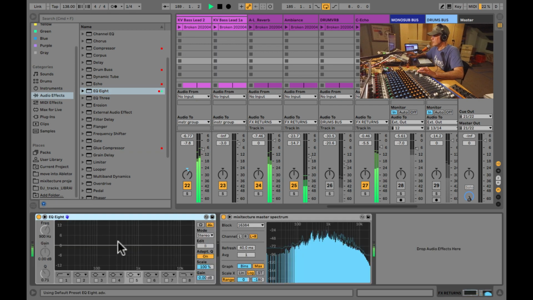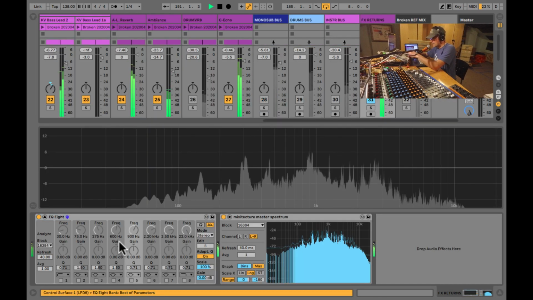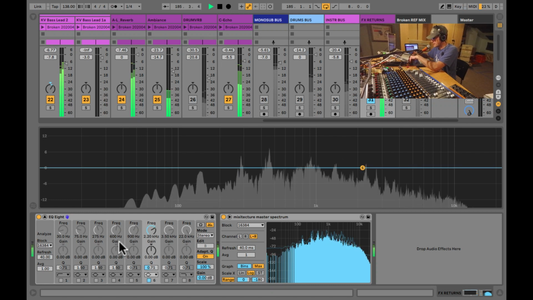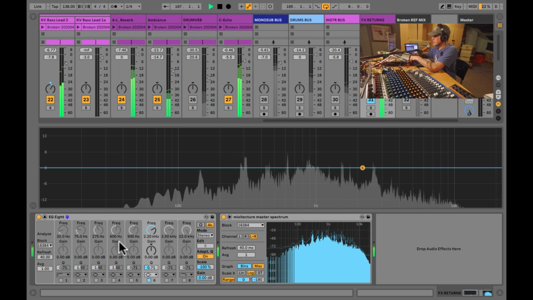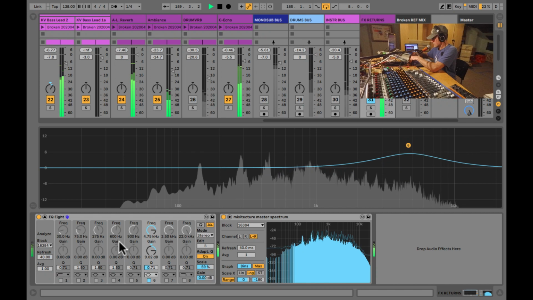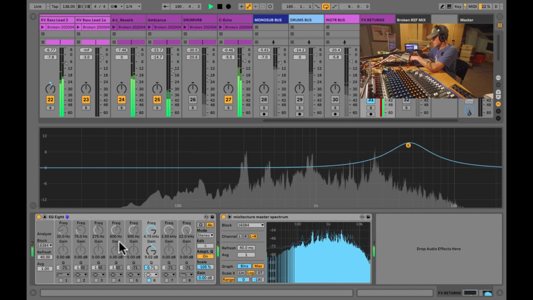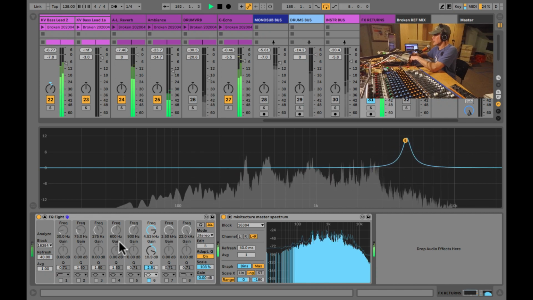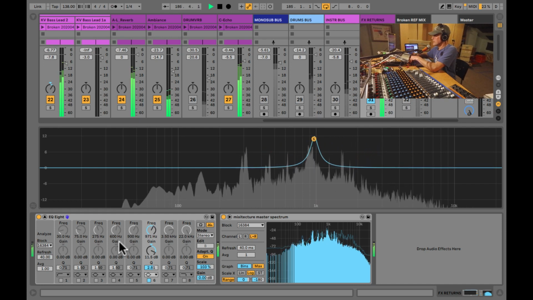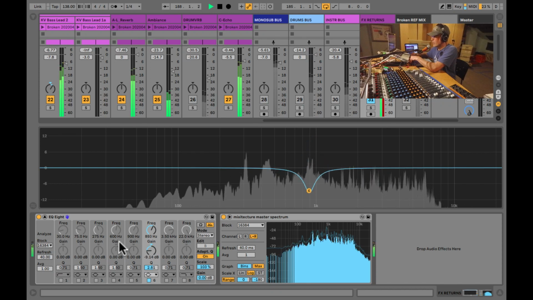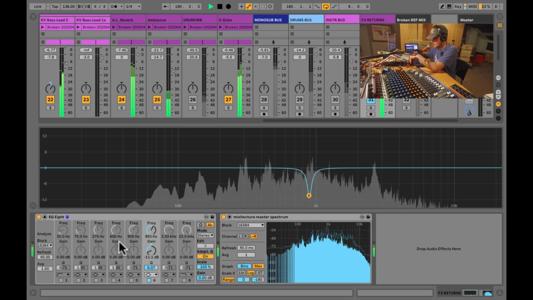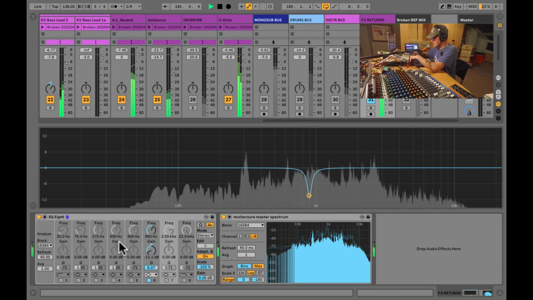So now I'm going to double-click on the EQ8, grab band 6 for my mid-highs, and do a little sweep and cut. Wrong knob. Ow. Hear that? I don't want that. That's too much. Likewise, band 7.